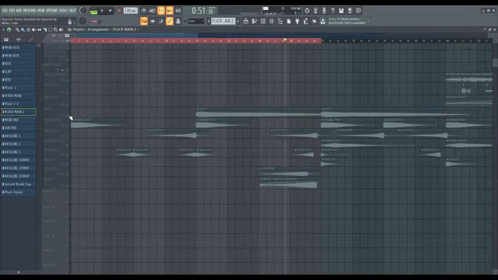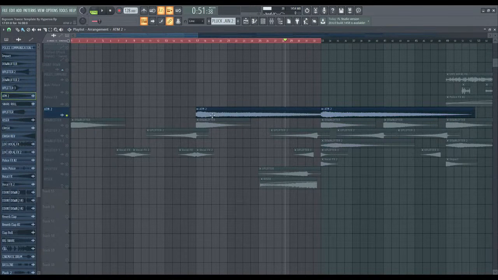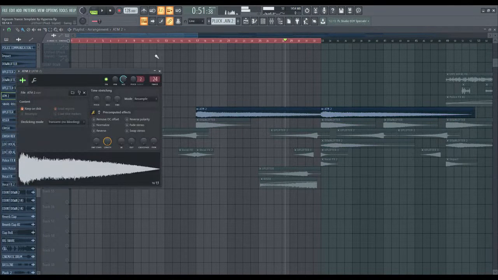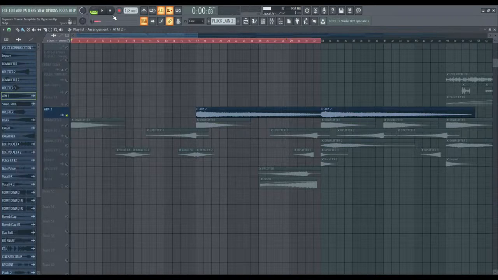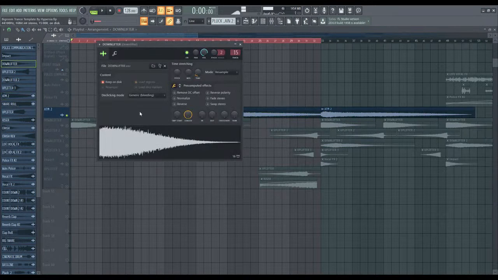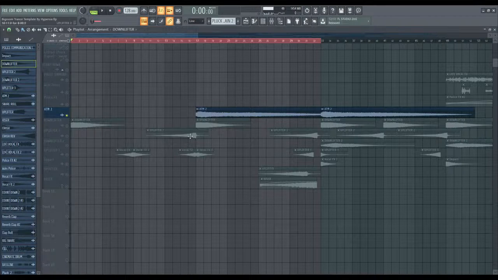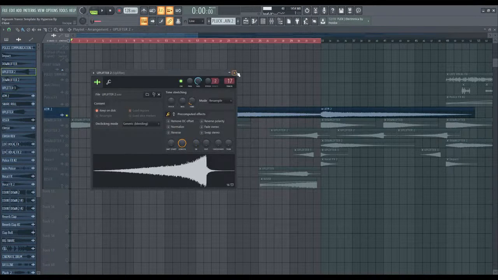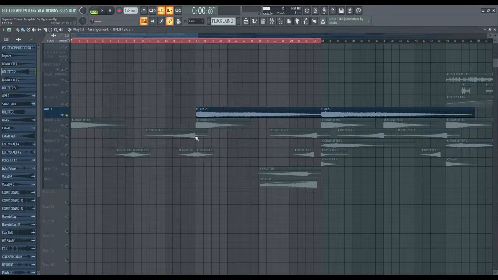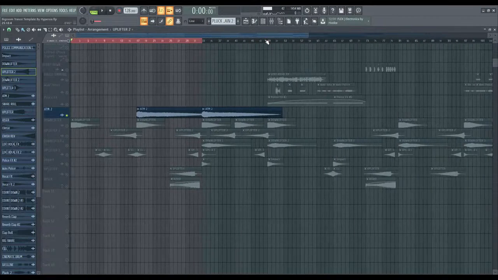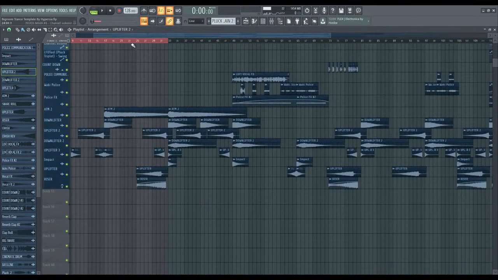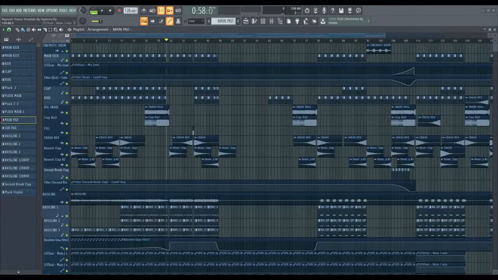Other sounds, for example, the atmosphere sounds. It's just simple. Yeah, that's a vocal sounds, downlifters and uplifters. Yeah, other effects in the track, and here it is.